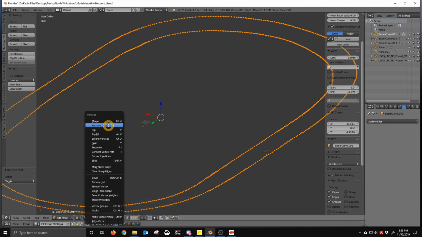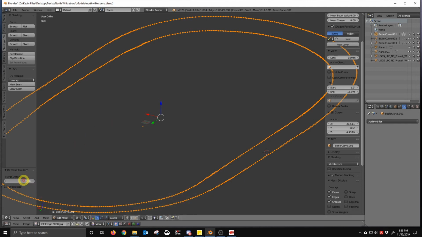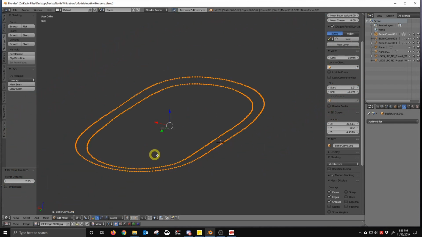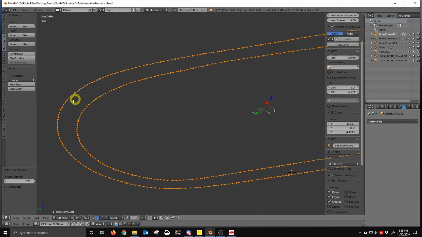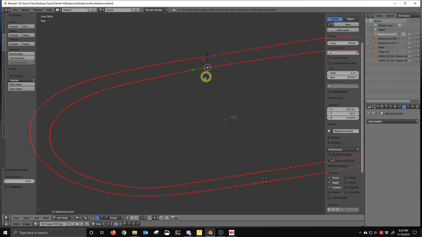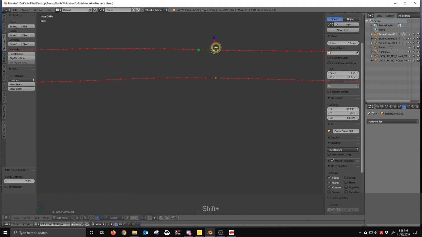The whole key thing here is to make a smooth track. So I like to just remove doubles to merge things together and clean things up. It's not going to be perfect. We're not looking for perfection, but we don't need crazy high resolution stuff right now because we're going to be smoothing later and making things a little cleaner. So I just do a quick fill here.